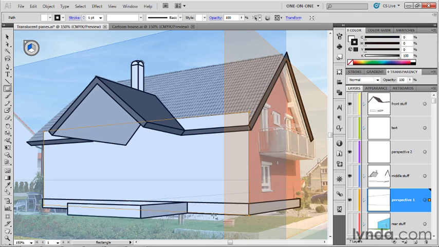Now, you'll notice that the bottom edge is not exactly aligning to the molding, and that's because the perspective grid that I used for the molding was slightly different from the perspective grid I'm using now. And as any carpenter will tell you, the purpose of molding is to cover up these kinds of gaps. So if it works in real life, it's going to work just fine inside of an illustration as well.